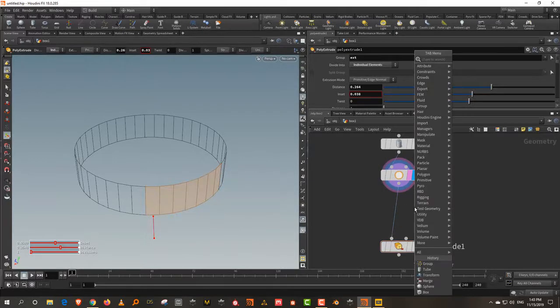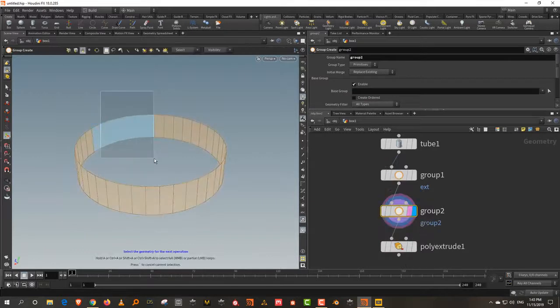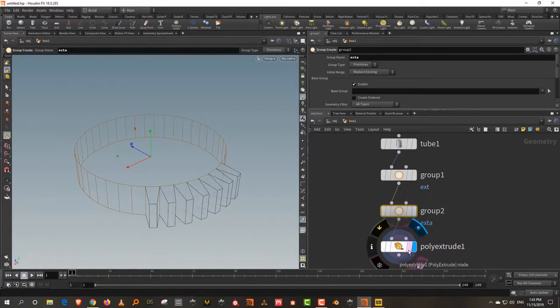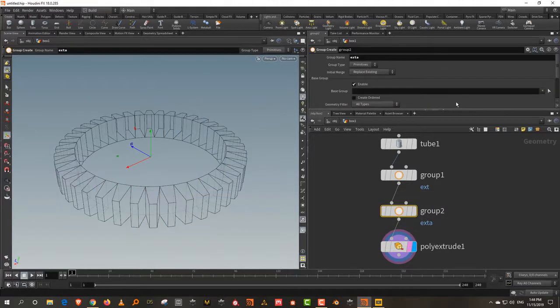So if I take another group node, and I can select this and I can say exta. If I come down here, you'll notice that now there's ext and exta. You can take both as well. So I can do this. I think there's something wrong here. Yeah, sorry, this didn't work.